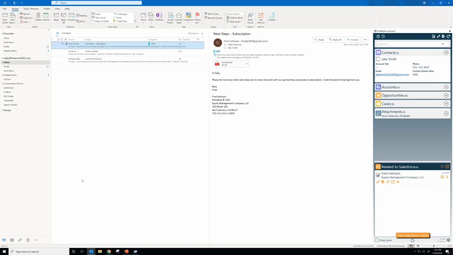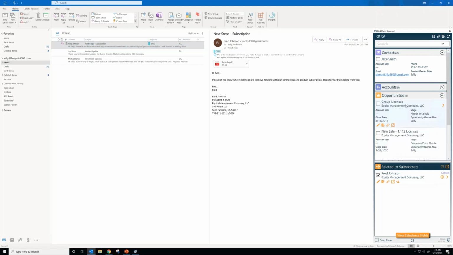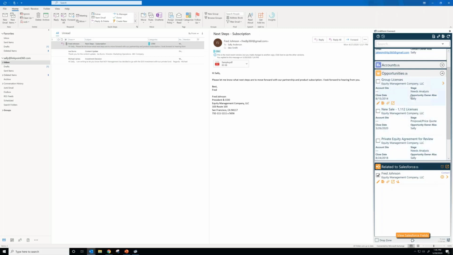Let's see. Can LinkPoint Connect be set up to automatically post emails to Salesforce? No. So this tool is designed for people working one-on-one with emails. So there's nothing in this version that's going to automatically move your emails to Salesforce. I think that's a good thing. It sounds like it's not because you have to take the effort, but it makes sure that you're putting things in the right places. And then you have the extra control to fine tune that and have them go to places where no tool would be able to automatically match, like your opportunities or your accounts and so forth.